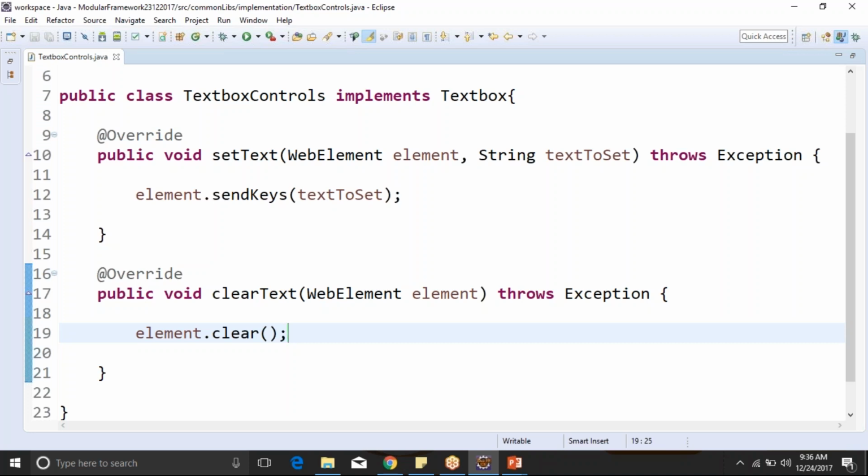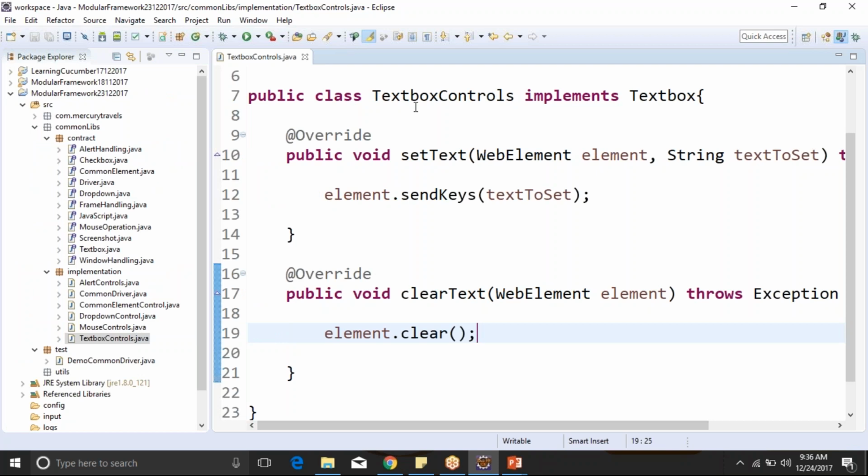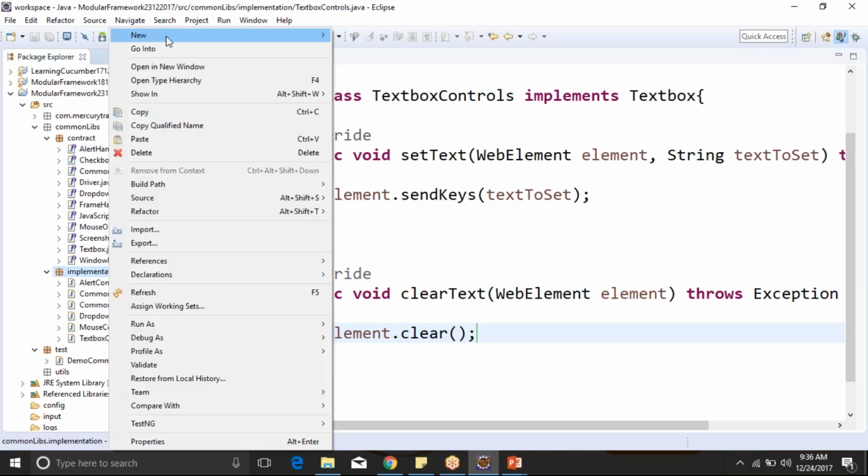And if you think that text box control's set text and clear text, you want to move into common elements, you can move them. There are two methods and they can also be generic ones, so you can move them to common elements. But I have created a separate class, so let it be now. Next, what is left? From the start, checkbox control is left, so let's quickly complete the checkbox.